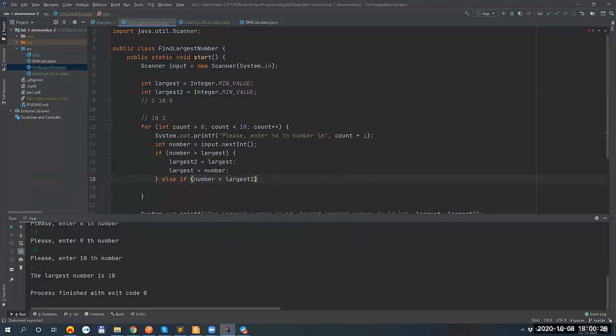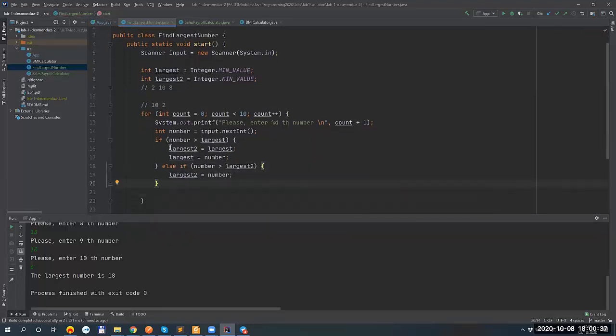And if it is greater than the largest 2, then we say largest number 2 is equal to the number. This way, we can be sure that if the user enters 8, we first check it against 10, and since it's less than 10, this swap will not happen. But it can go and check it against this one, and if this is true, then it replaces 2 with 8. Okay?